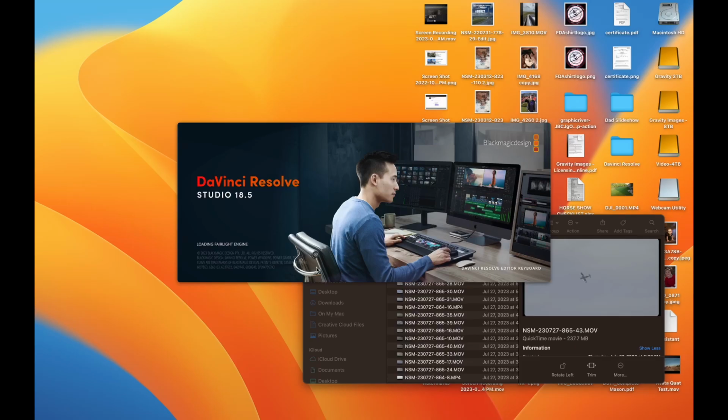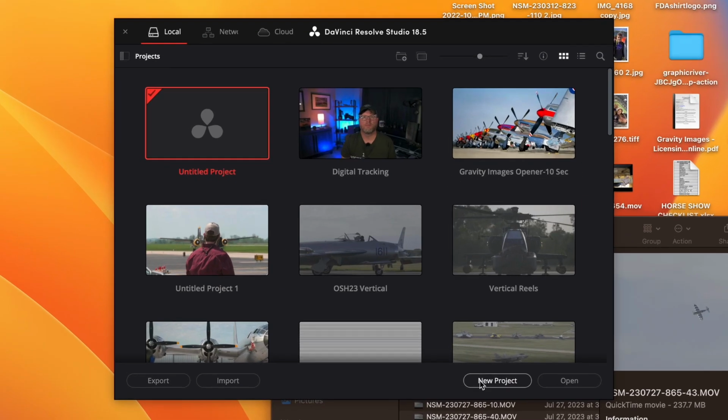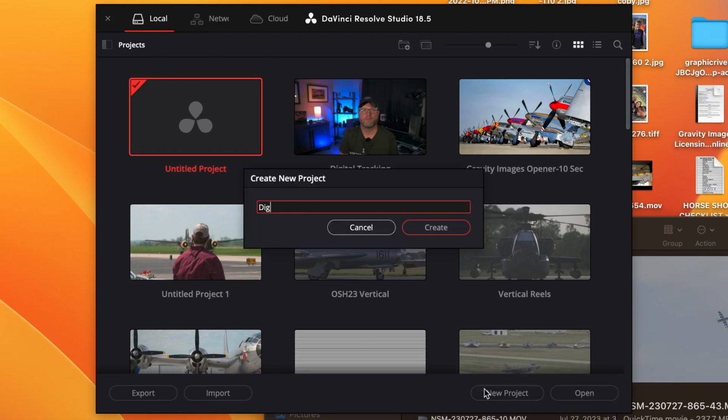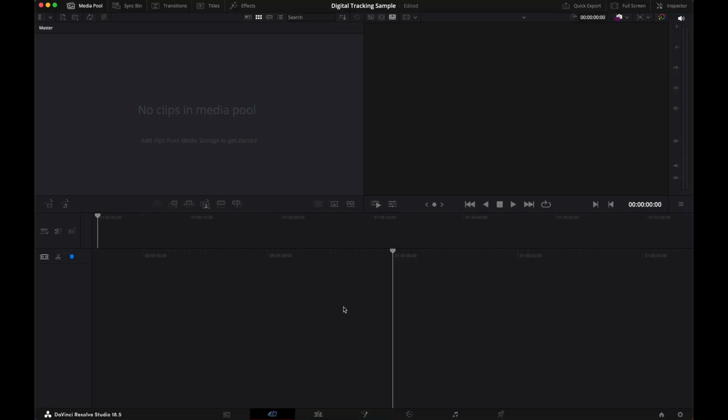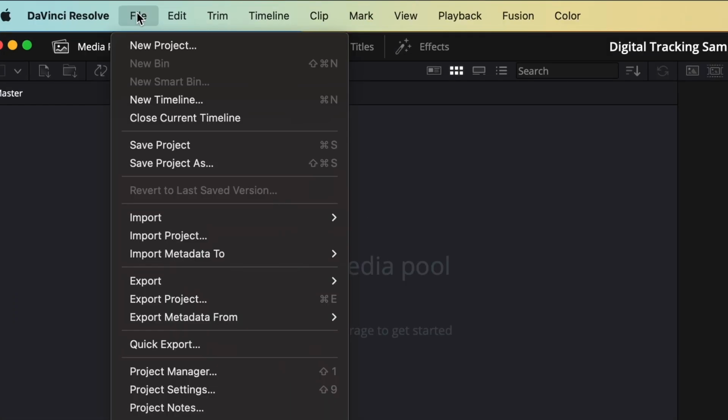With all that said, let's open DaVinci Resolve. I'll be using version 18.5 for this demo. Going to start a new project. Pull this digital tracking sample. So DaVinci Resolve looks like any other linear editor. You've got the timeline down the bottom, you'll have preview up here, and then you can put clips in the media pool over here. First thing we want to do is just make sure that our project is set up how we want it. So you go File, Project Settings.